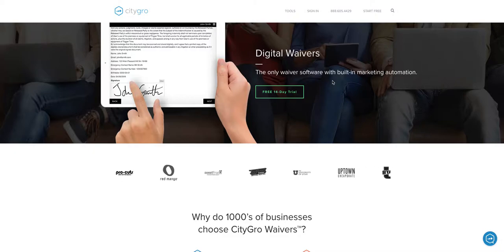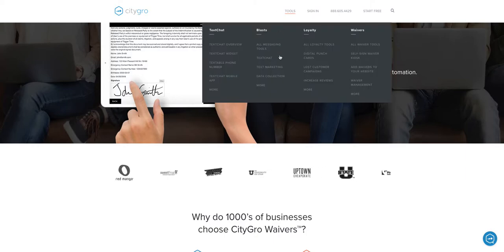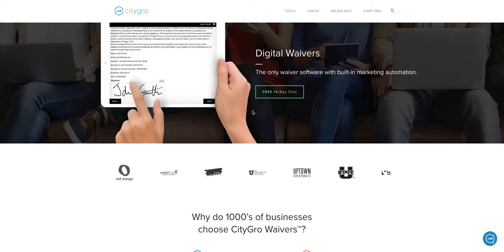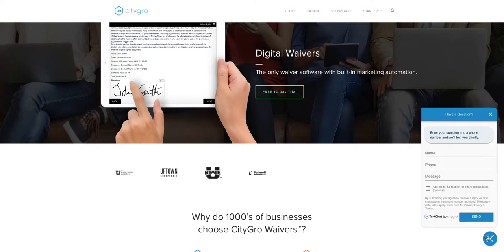Today we're going to chat about our digital waiver tool. It's going to be a pretty quick and somewhat raw walkthrough of our digital waivers. If you'd like to see more, you can always check out our free 14-day trial or call. Our phone number is in the top right-hand corner of our website. You're also welcome to use the text chat feature down below.